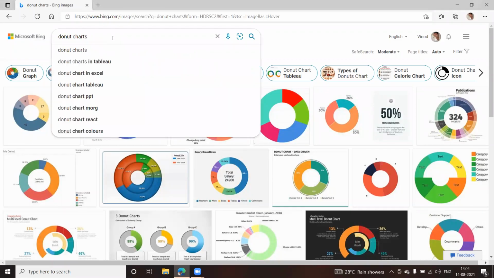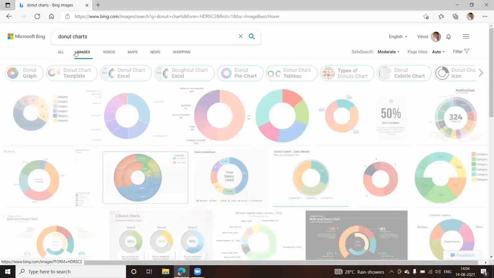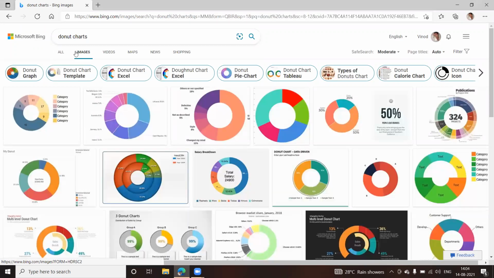Okay, so if you search the donut charts, you can also search on donut charts in Tableau. There are different ways of doing it. I've gone through many videos and I found there's one very simple way of creating a donut chart. So I'll show you that today.